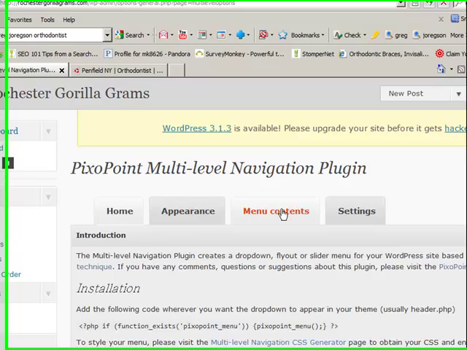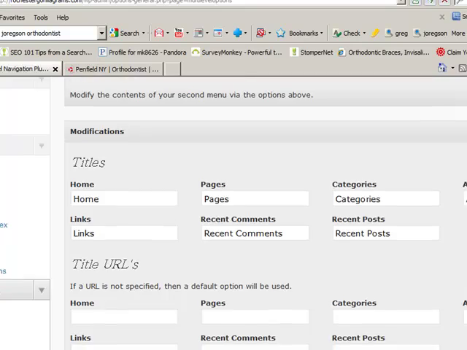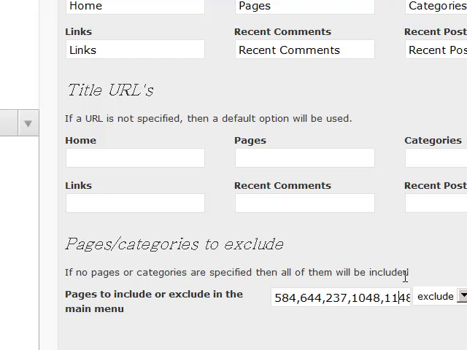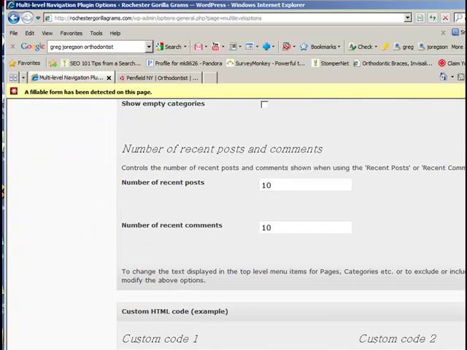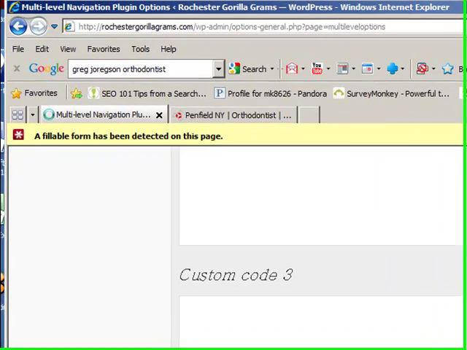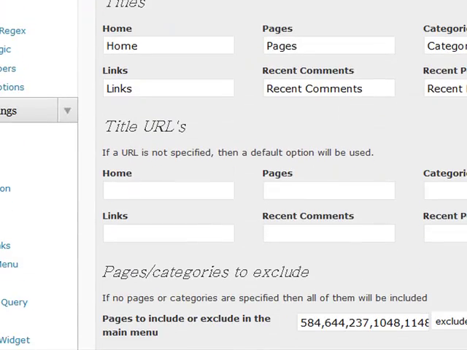You're going to go into menu contents. Scroll down until you find the exclude page area. Go over to the right, comma, that's how you separate each page. Do Control V, your page is in there. Go down, update your options at the bottom here so that you save it. So now this page will not be in your navigation. You have to exclude it so that it doesn't show up in navigation.